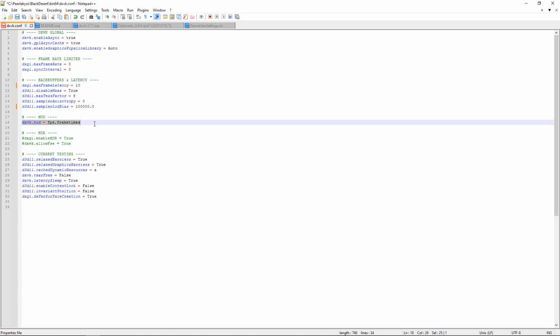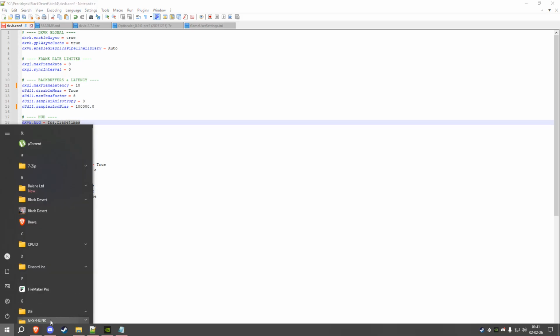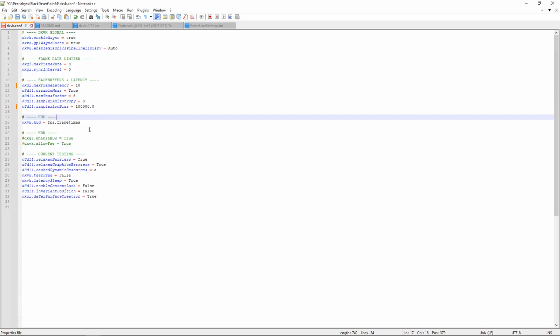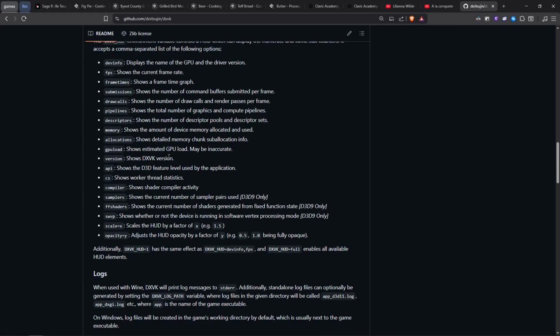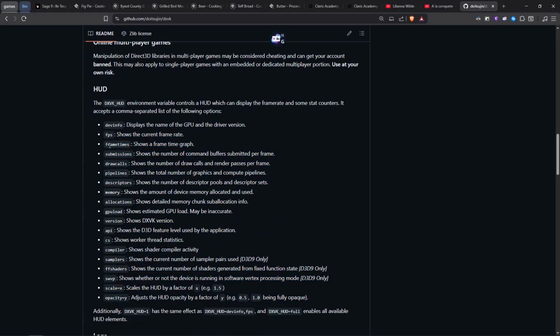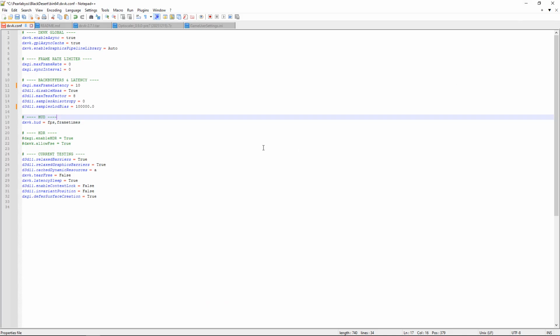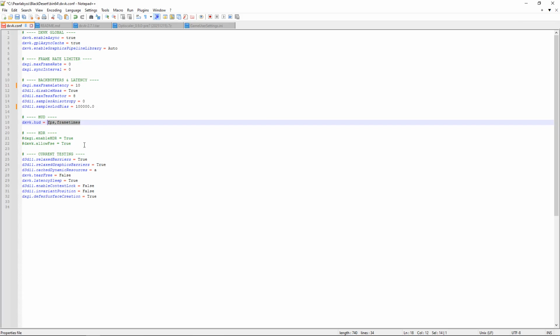Then the HUD, you can put whatever you want. You can just look at the DXVK config file. I can pull it up. Here, that's all the variables you can use for the HUD. For example, some people might like frame times, FPS, blah, blah, blah, compiler, or whatever you want. Worst case, you can just put all and you have the full HUD.